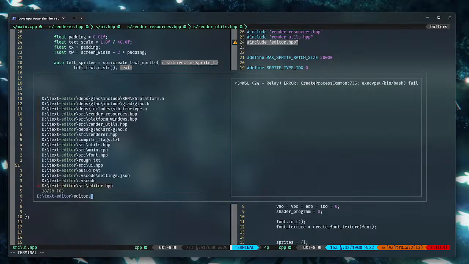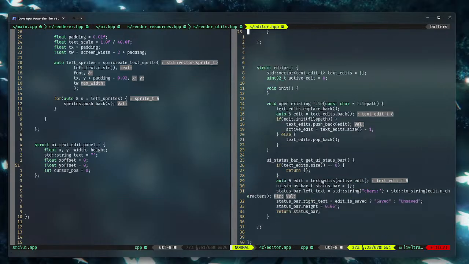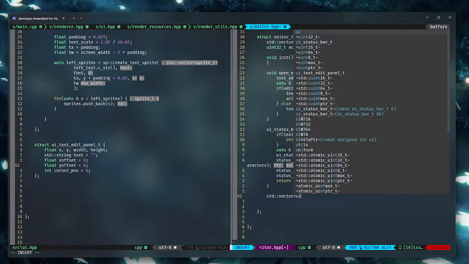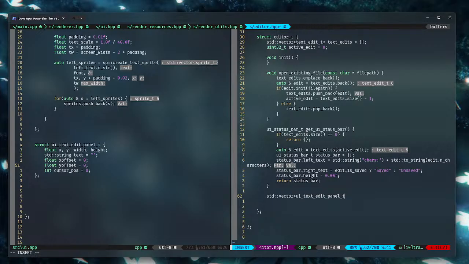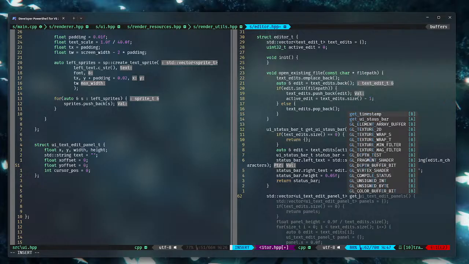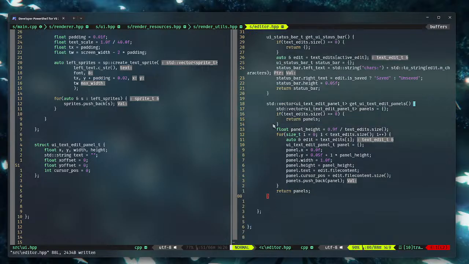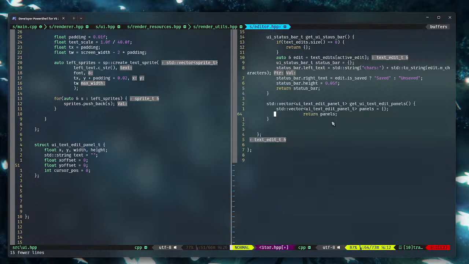Editor dot hpp is fine, and we can ask the editor to give us the edit panels as well, which will be a vector, because we might have multiple edit panels. Right now we'll have one, but in future we might have multiple. So std vector of UI text edit panel, right? And we can call this get UI text edit panels. I don't know what it has done, but right now we don't care. We will just return only one, the active one.